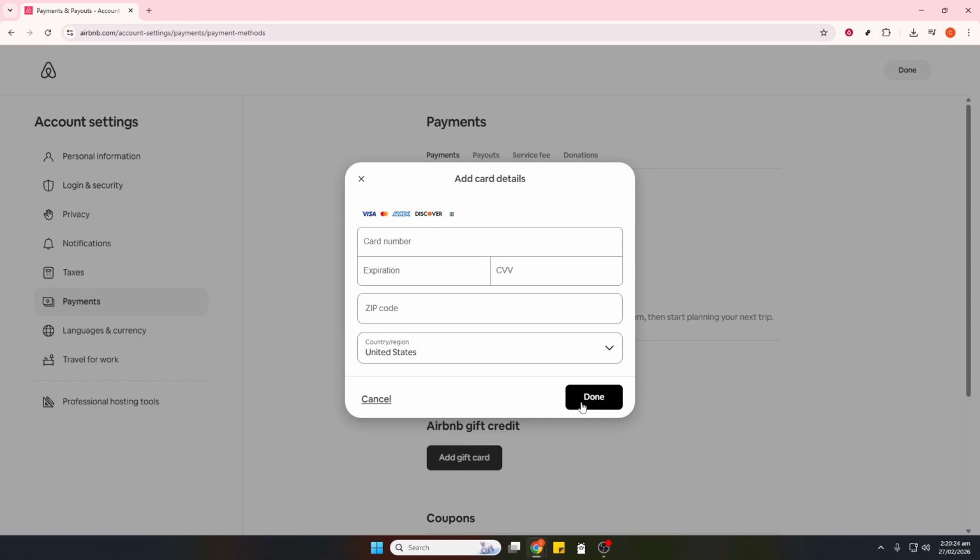To add PayPal, choose it from the same payment methods page and follow the prompts to sign in and approve the connection. If you don't see PayPal, it isn't supported for your current location or currency.